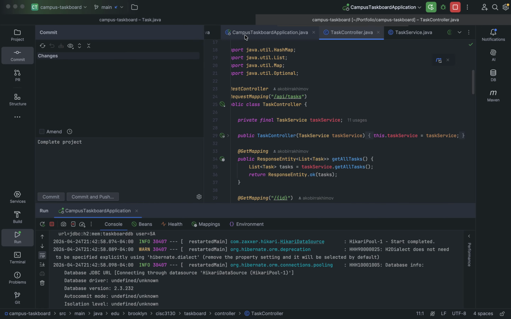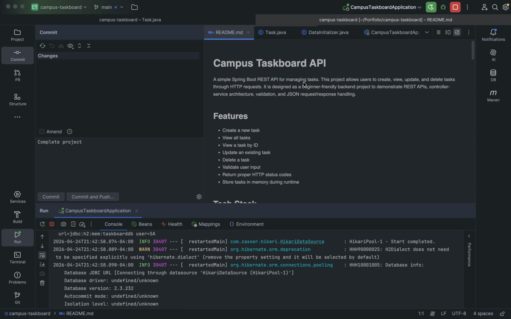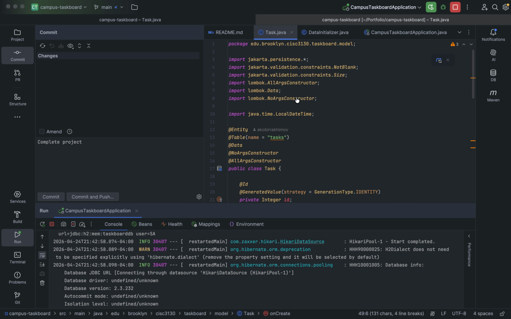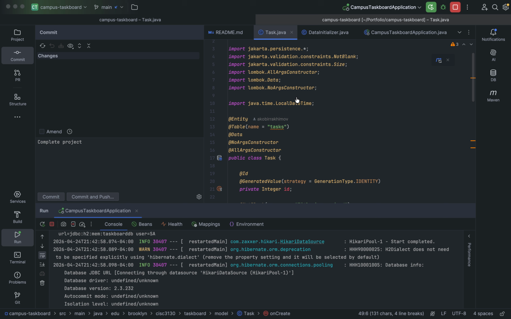So this is still our project, Campus Taskboard API, which is a Spring Boot REST API for managing tasks. This project allows users to create, view, update, and delete tasks through HTTP requests. Let's start with our model class. We've made a bunch of modifications here.